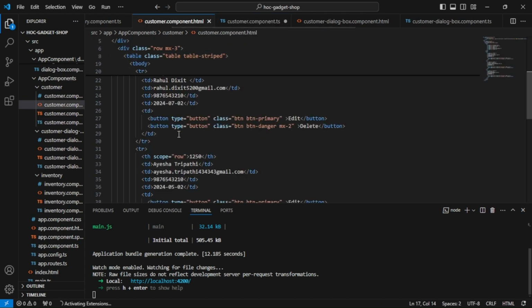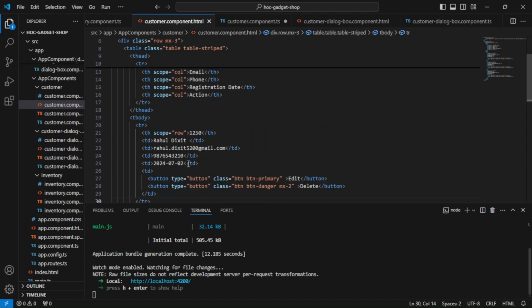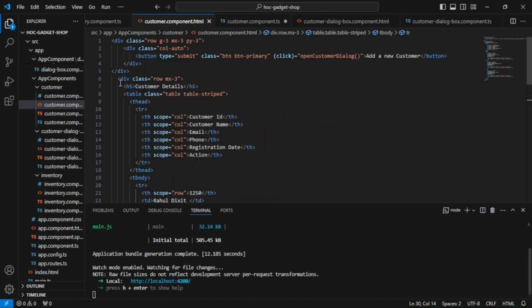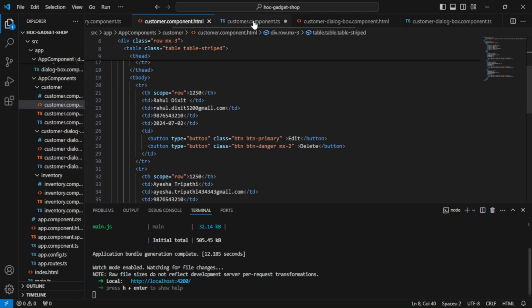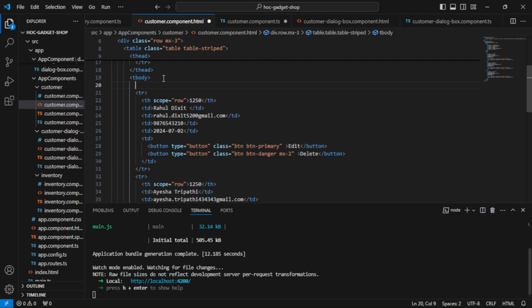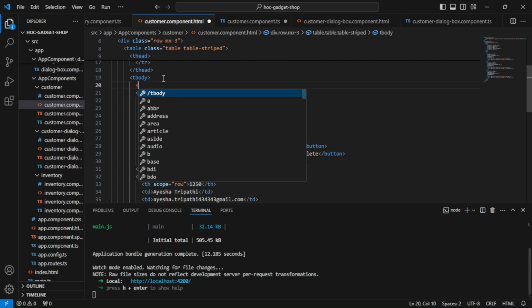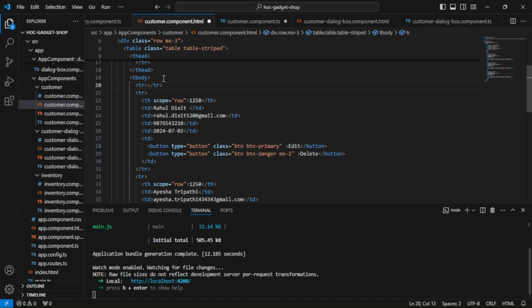Now in our customer.component.html, we already have static data that is there in the table. This will be just replaced with the dynamic data that we are receiving from the web API. So this is the static data over here. What I am doing is just defining a dynamic tr, and we are going to iterate through ngFor, let customer of customerDetails. This is the object that we created.